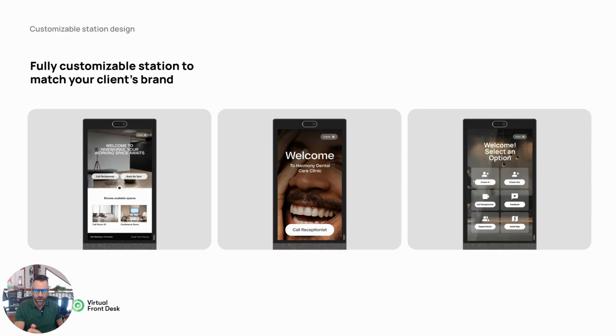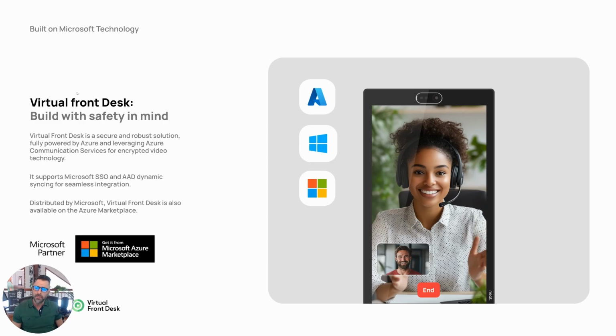We have the example of a Neat Frame, but you can very easily use a Windows computer all-in-one in its landscape. We are built on Microsoft entirely. We're using Azure. The video call is Azure Communication Services, encrypted both ways, so it's very secure. We support Microsoft SSO and Azure Active Directory dynamic syncing with the groups I was mentioning earlier on.